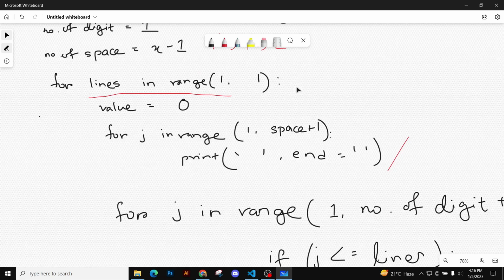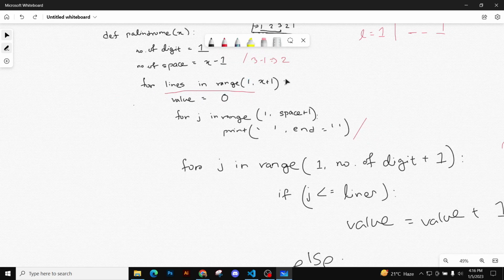For lines in range 1 comma x plus 1, how many lines will there be? There will be 3 lines. For this I am giving a loop condition 1 to x plus 1, that is x is 3, x plus 1 is 4. So it will run before 4. Okay, you know the for loop, I guess.